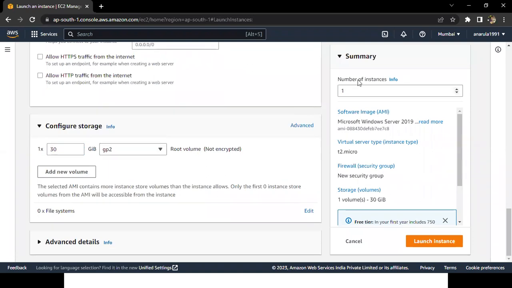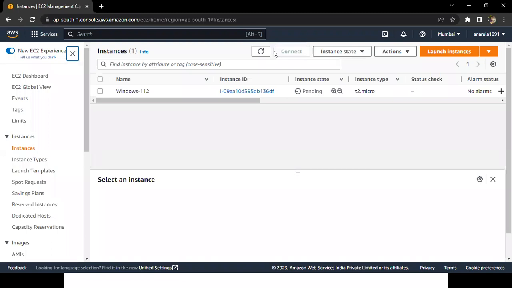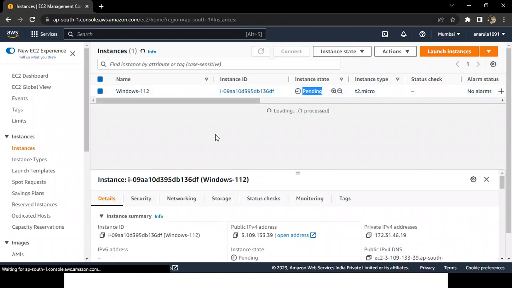And how many machines are required? Only one. And even here I can see the summary. If you want to see the details, we can see here the AMI, type, security group, storage. Here we have all those. And then click on launch. Now I have launched my machine. Refresh. What is its state? Pending. So we need to wait here till the system starts running our machine.